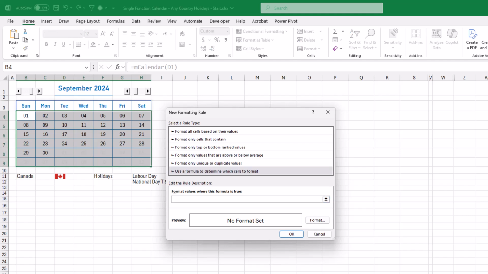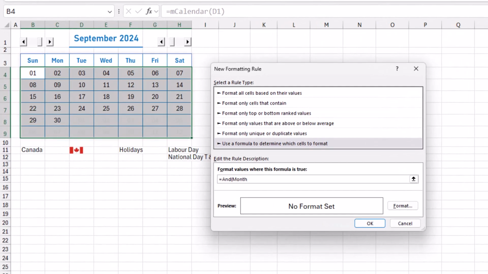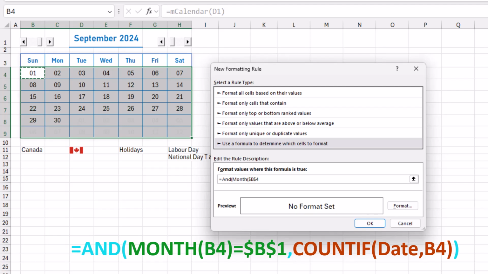I go to the Home tab, I click on Conditional Formatting, New Rule, and then use a formula. I start by typing an equal sign, and because I have more than one logical test, my first logical test is the month of cell B4. I open bracket, I click on cell B4, and I want to unlock it, so I hit F4 3 times. And then I type an equal sign and ask, is it equal to cell B1? And I keep it as an absolute reference. That was the first logical test.